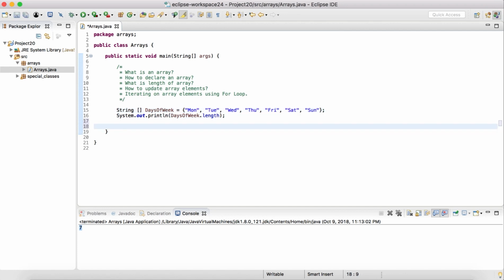Now, how do we get the elements of the array? We can get the element of an array by using the index of the specific element. For example, I want to get the element at index 2. So in this case, it will be days of week, that is the name of the array, and all I need to do is provide the index in the square brackets.